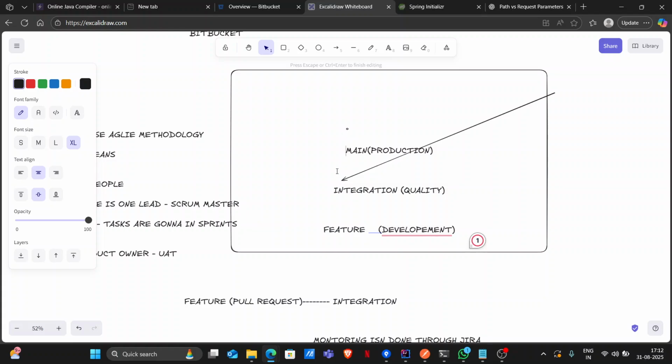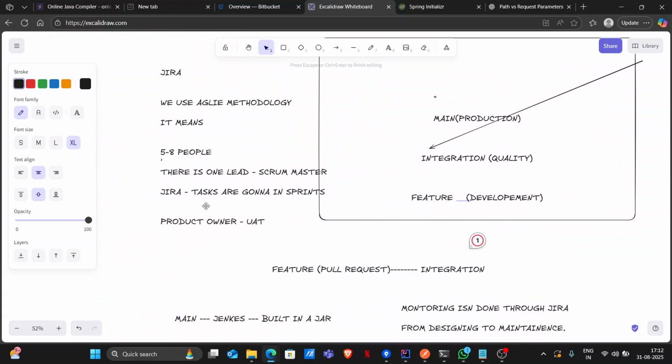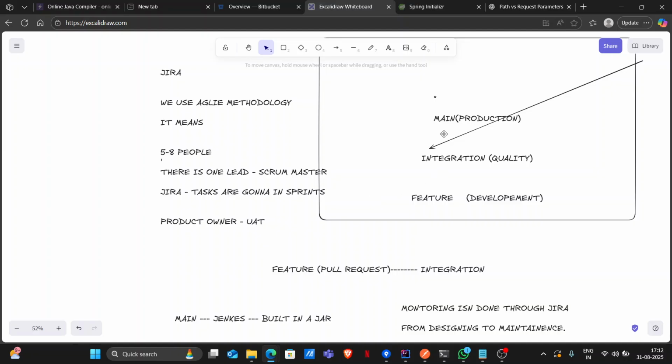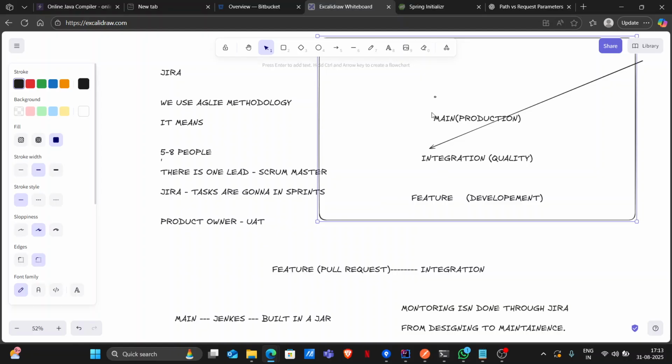The product owner, as I mentioned here, has only the main production access. They won't get the integration access. As I said, it's going to use an agile methodology. Multiple developers will work on the same project, right?